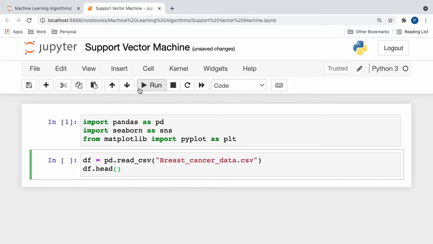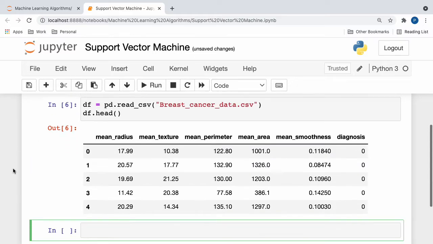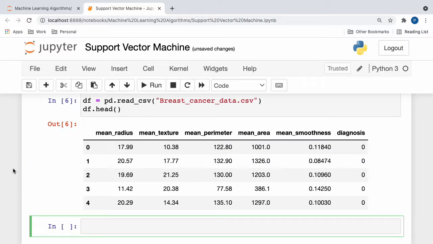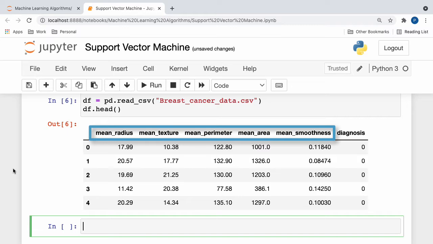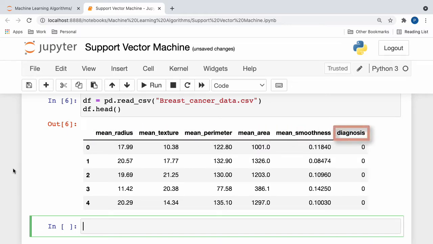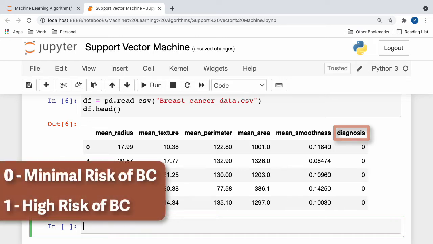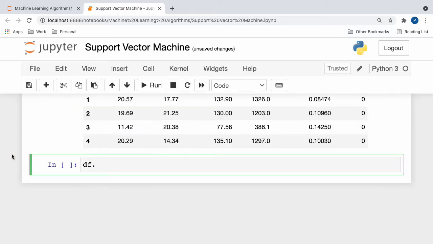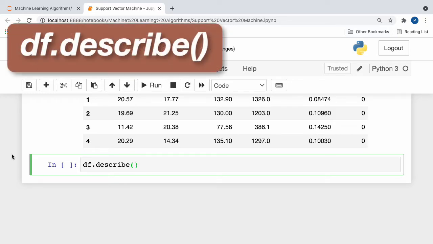So here, if we click run, we yield the following data frame. And here we can see 5 independent variables being attributed to a dependent variable of diagnosis, where a value of 0 represents there being no risk of breast cancer, and a value of 1 represents a positive test for breast cancer. Now, if we want to print out various statistics about each attribute value and feature in our dataset, we can simply call the describe method on our data frame.